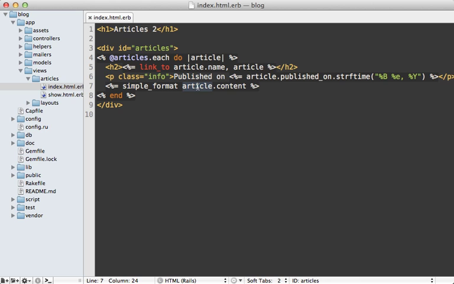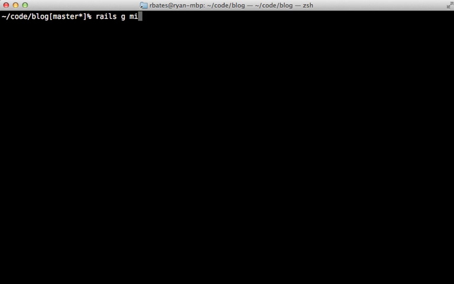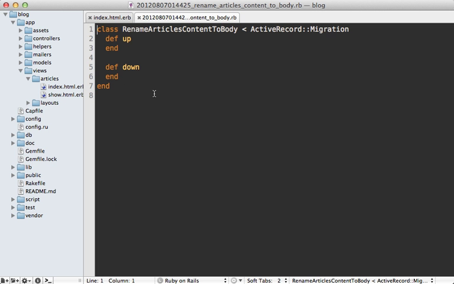Here I have this article model with a content column, but let's say I decide to rename this column to body instead. So I'm going to generate a new migration that renames the article's content column to body. And then in that migration, we only really need one method called change because it knows how to generate the up and down. So I'll rename the column in the articles table of content to body, like this.